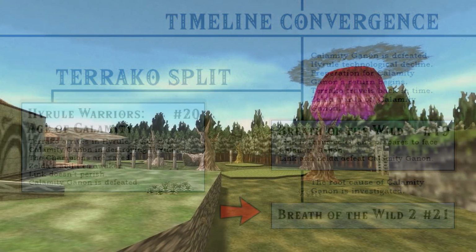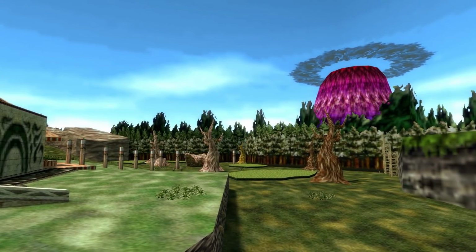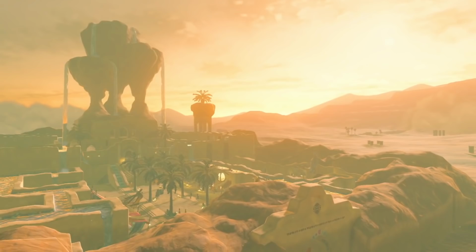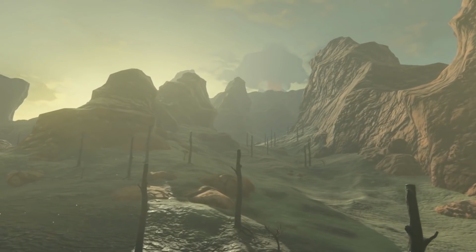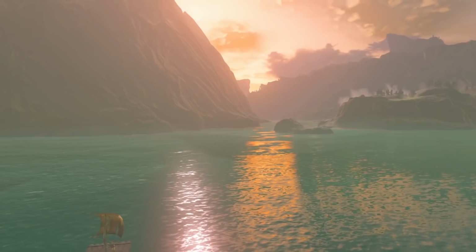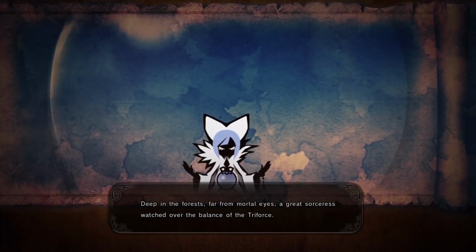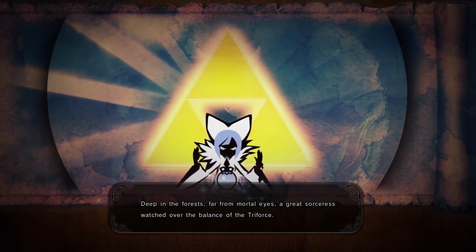So let's do a quick summary of what was explained in this video. The timeline we have is fine, however, we needed a timeline split convergence to happen to account for Breath of the Wild having references from games in multiple splits. That's where Hyrule Warriors comes in and establishes time and space travel through the Gate of Souls and the goddess/guardian of time.